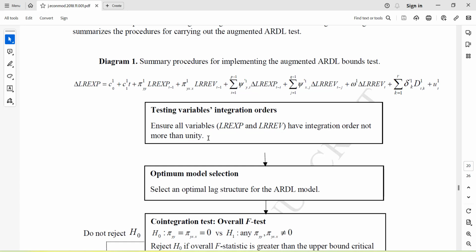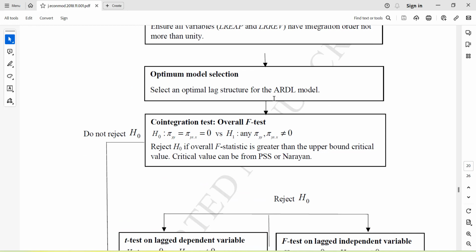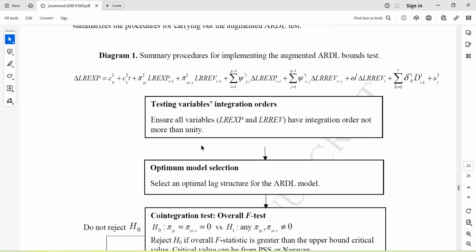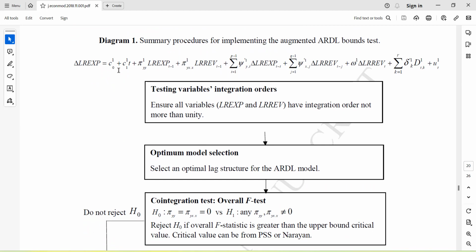they should be stationary. So the test ensures all variables have an integration order not more than unity, meaning they are integrated to one, not two. Then find the optimal lag order, then do the cointegration test. The cointegration test includes this above equation, where there is a change in the dependent variable, a lag of the dependent variable, and a lag of the independent variable. This will become the convergence coefficient. This will become long run, and these are short run variables.